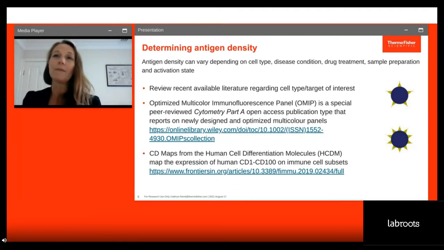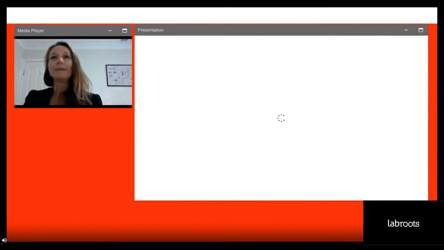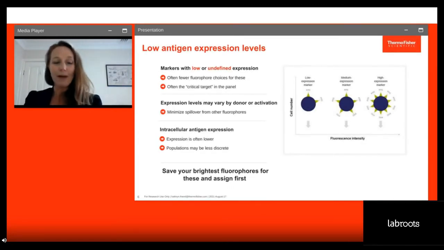Some of the other companies tend to have a couple of documents on antigen density, but again, because this varies substantially on cell type and sample preparation, these aren't always exhaustive, and so I would always use a number of different factors to determine the antigen density of your particular sample type. So let's talk about antigen density though, because that really affects how you set up your panel.